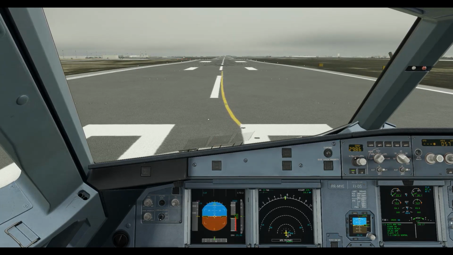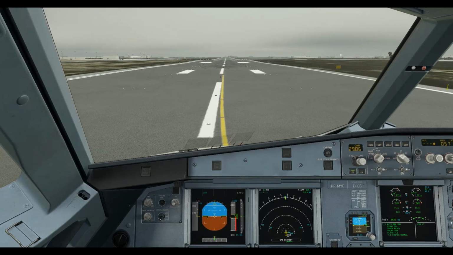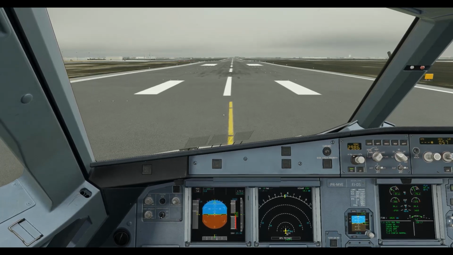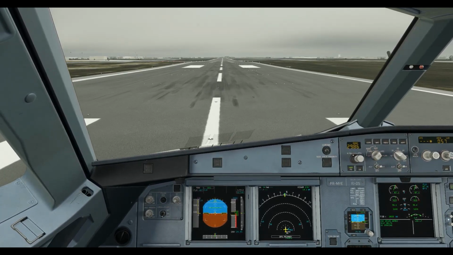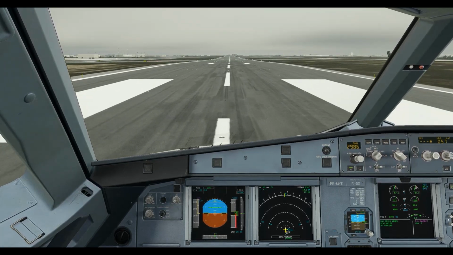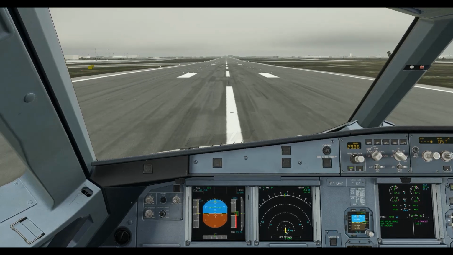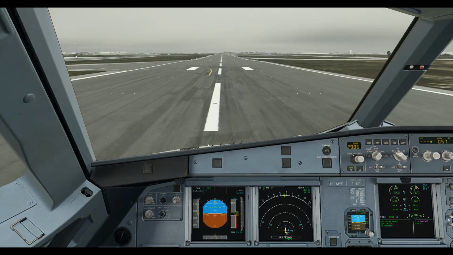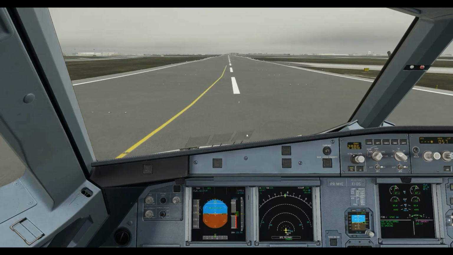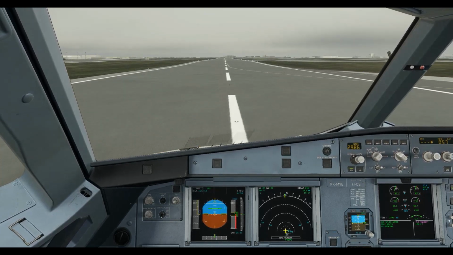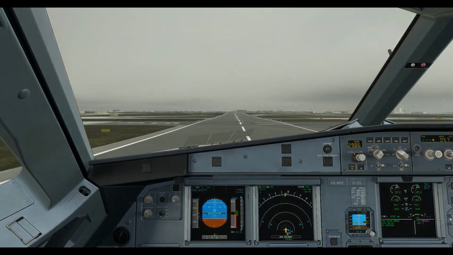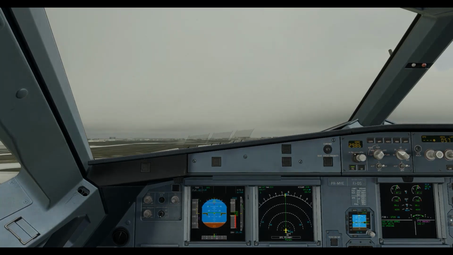Here we go. Manflex, SRS, auto throttle, blue. 80 knots checked. There's 100. V1, rotate. Positive rate, gear up.